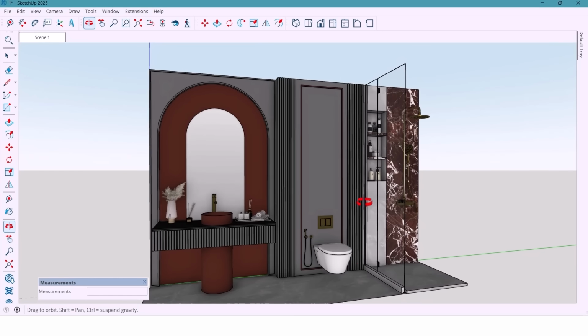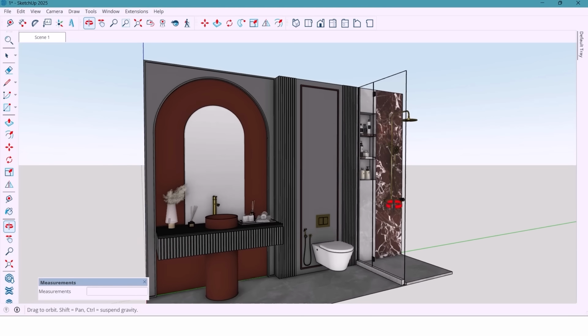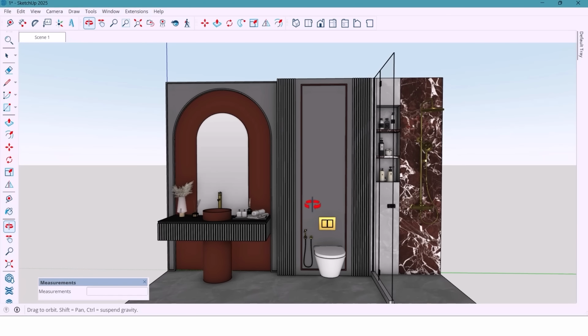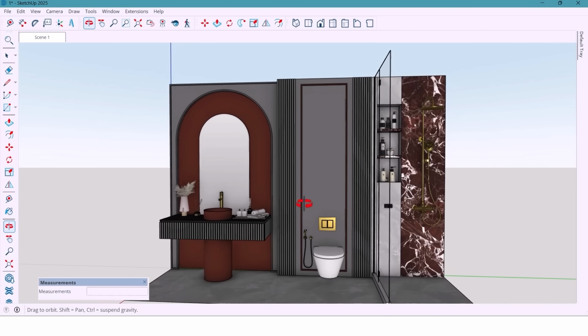A small bathroom but pure luxury. Let's see how this neoclassical space was created in SketchUp.